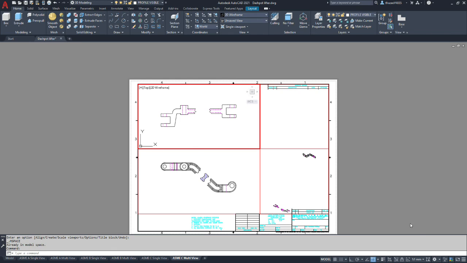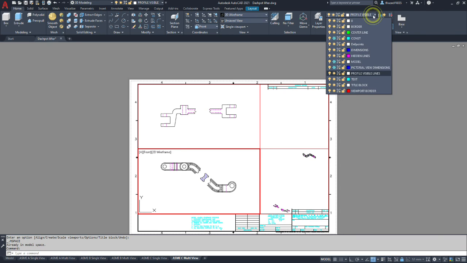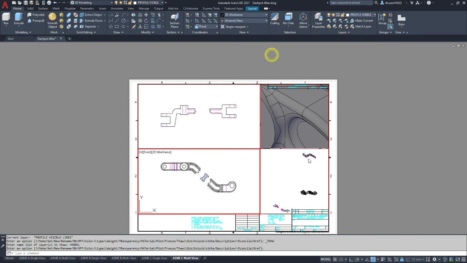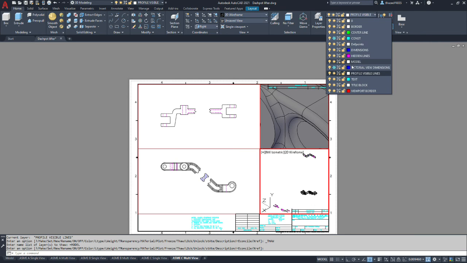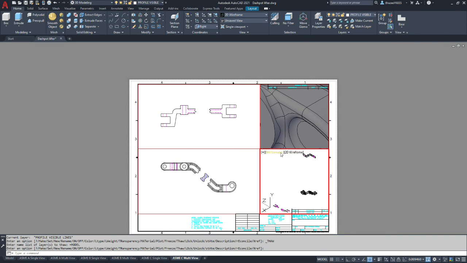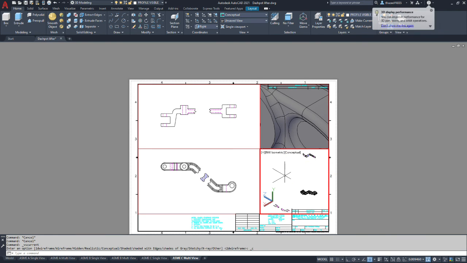Okay, so they're aligned. Now we want to lock down these viewports before we mess them up. So I'll go to the other two viewports. Okay, I'm not going to show you guys how to do center lines. You know how to do center lines now. I'm not going to show you any more of that stuff. So we'll just set up our two isometric views. And we're going to go and turn the model layer unfrozen. And on both of these, wow, I got big. And we want this one to be in conceptual as well.